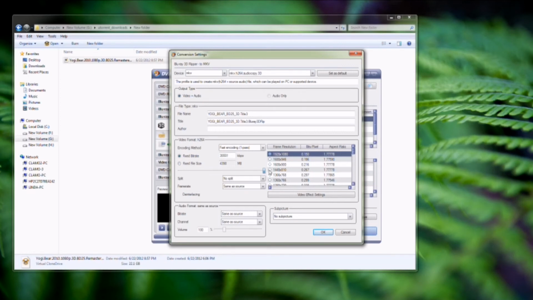I'm going to grab the slider and slide it all the way over. The maximum bitrate is always going to be 30,000. I've never seen it go above this. And no matter which one of these you select, it doesn't change anything.